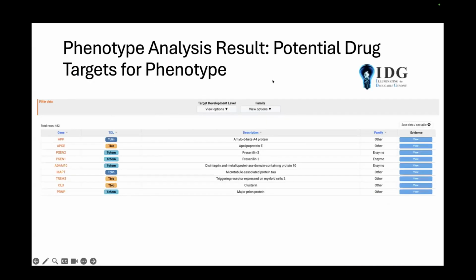This is one example of a phenotype analysis result obtained from Illuminating the Druggable Genome, IDG. This shows potential drug targets for a phenotype with various levels of evidence that we've defined obtained from IDG itself. So you can see for Alzheimer's, there are these genes that have been predicted as potential targets.